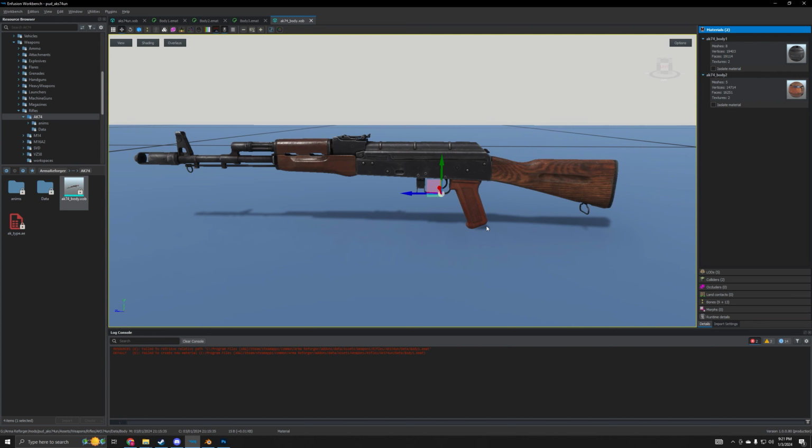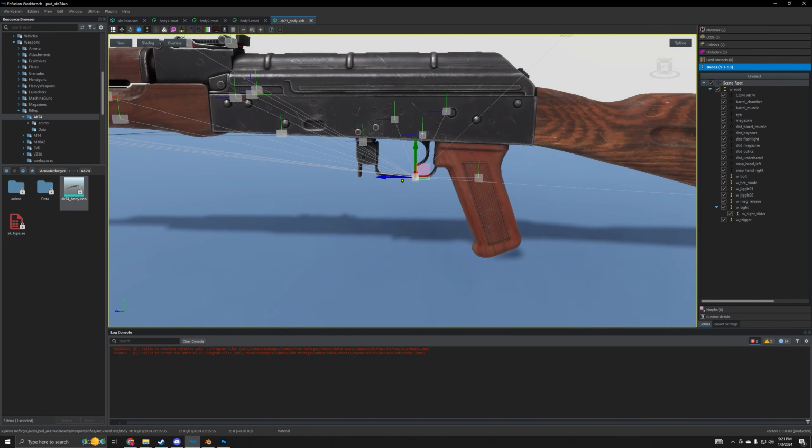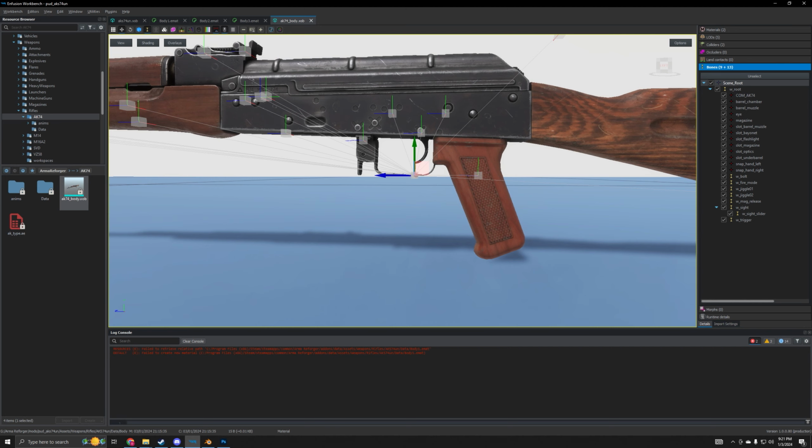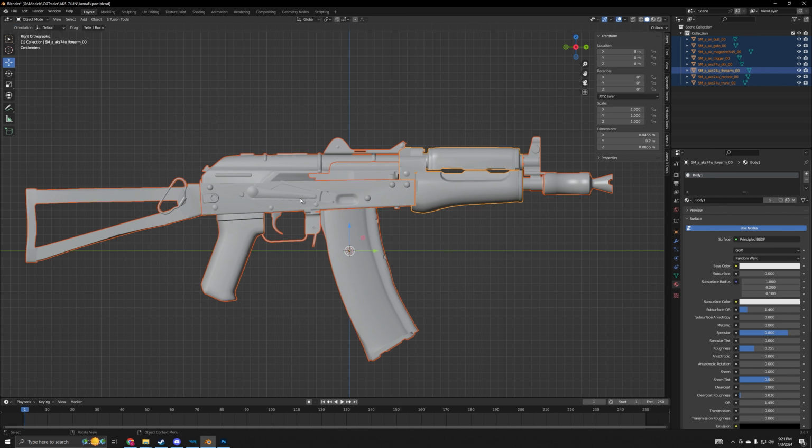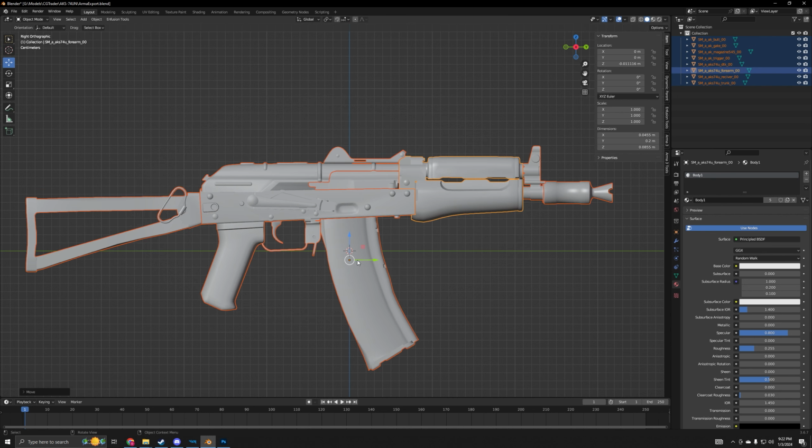So in order to utilize Bohemia's animations, you really want your world root on this weapon to be as close to the scene root as this weapon. I can see here it's just below the trigger, right at the bottom of the trigger guard. I'm just going to do the same thing here. I'm going to try to get the world origin right there, about in the same spot.